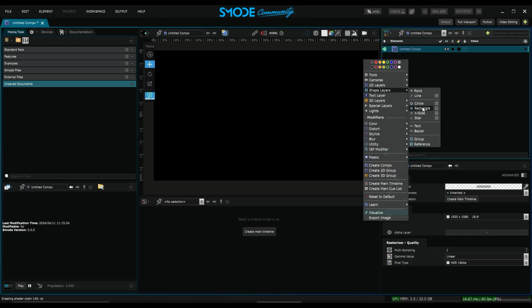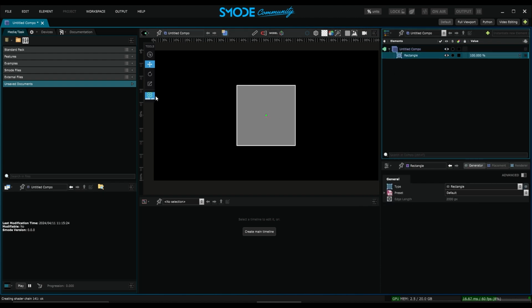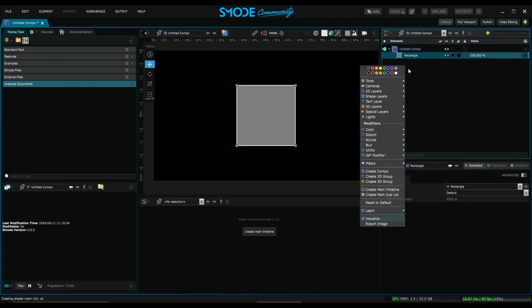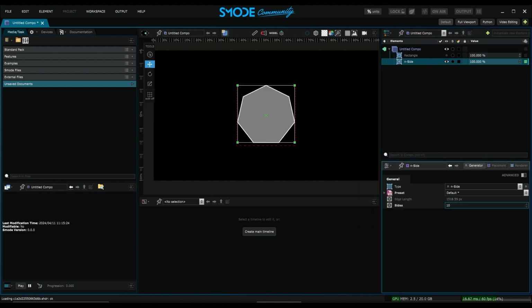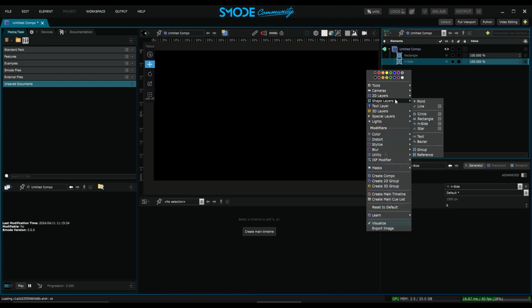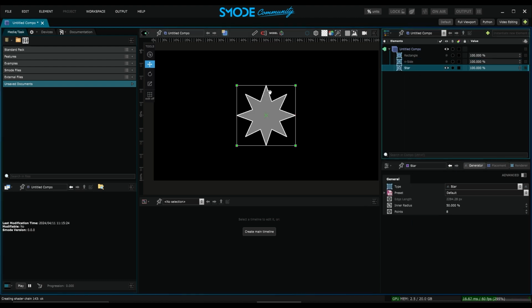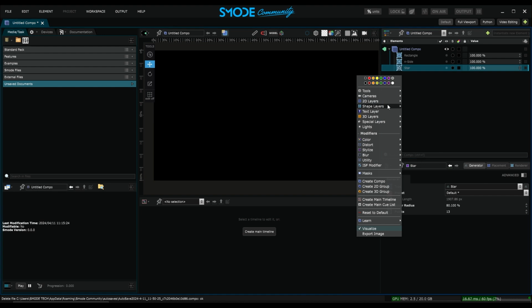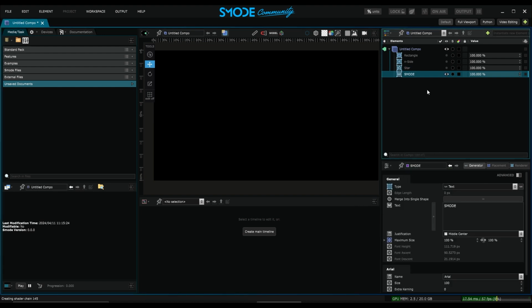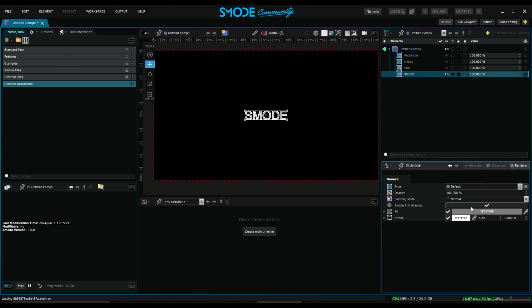And then you have shapes, so we've seen the circle, you've also got a rectangle. Let me exit Edit mode. You also have an N-side shape, N meaning the number of sides you want for your shape. And you can also generate a star with the number of points and the inner radius. It is also possible to generate text based on shape. In other words, here I'll display my SMODE text and it will be rendered with a fill color and a stroke color.